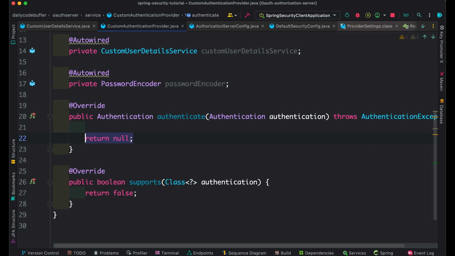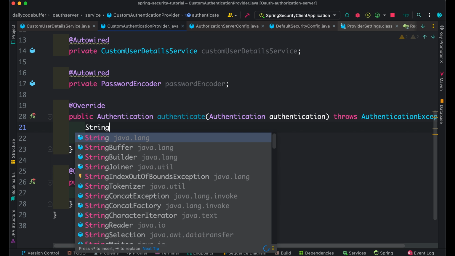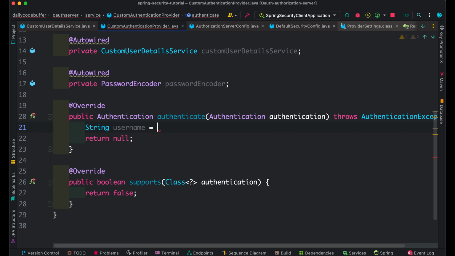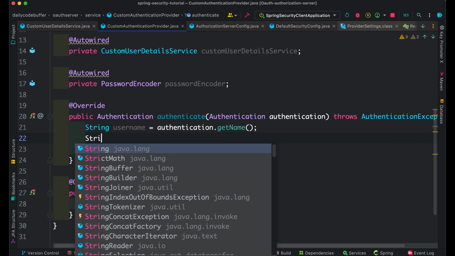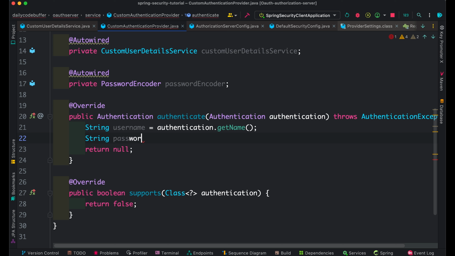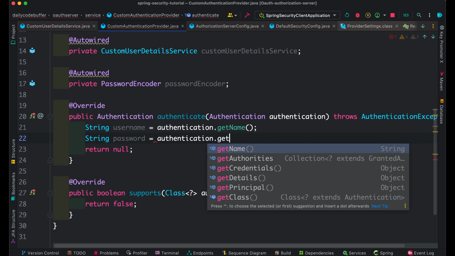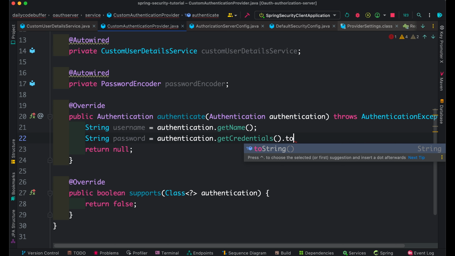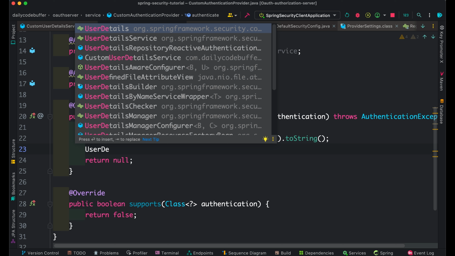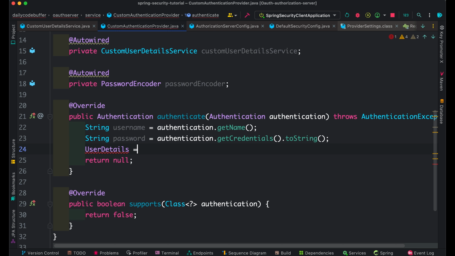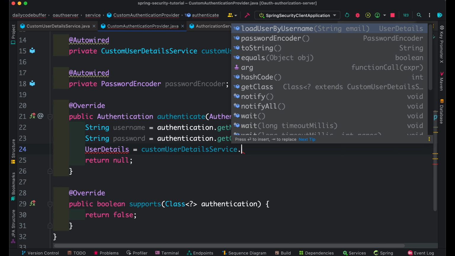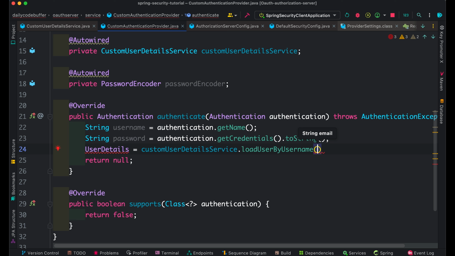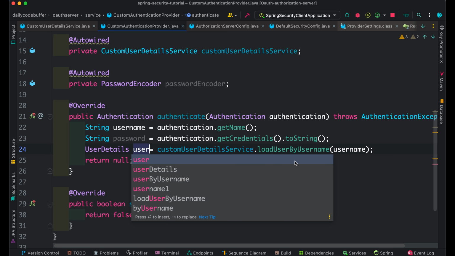Let's get the username and password. String username equals authentication dot get name. String password equals authentication dot get credentials dot toString. Now the user details object we need from the security. User details equals custom user details service dot load user by username, and here we need to pass the email. So the email is your username, and we will get the object of the user details. Let me just make it user, that is better.